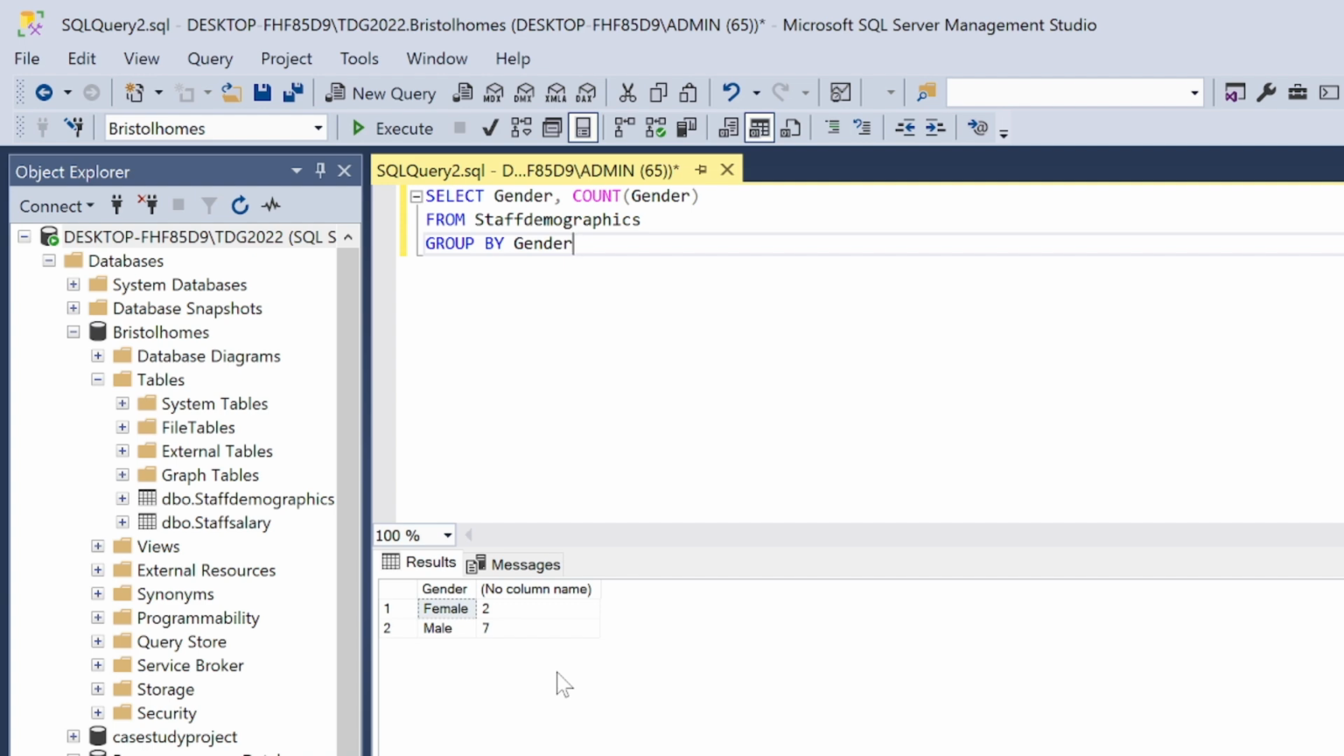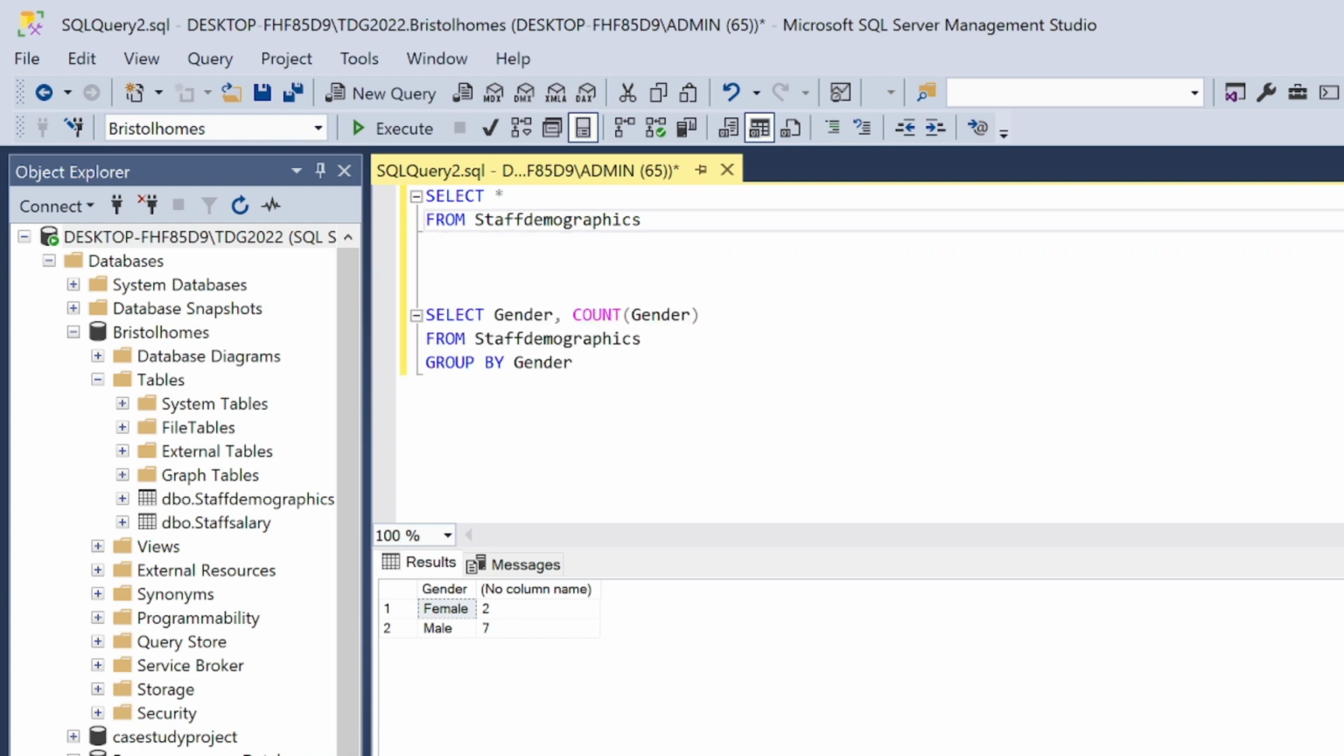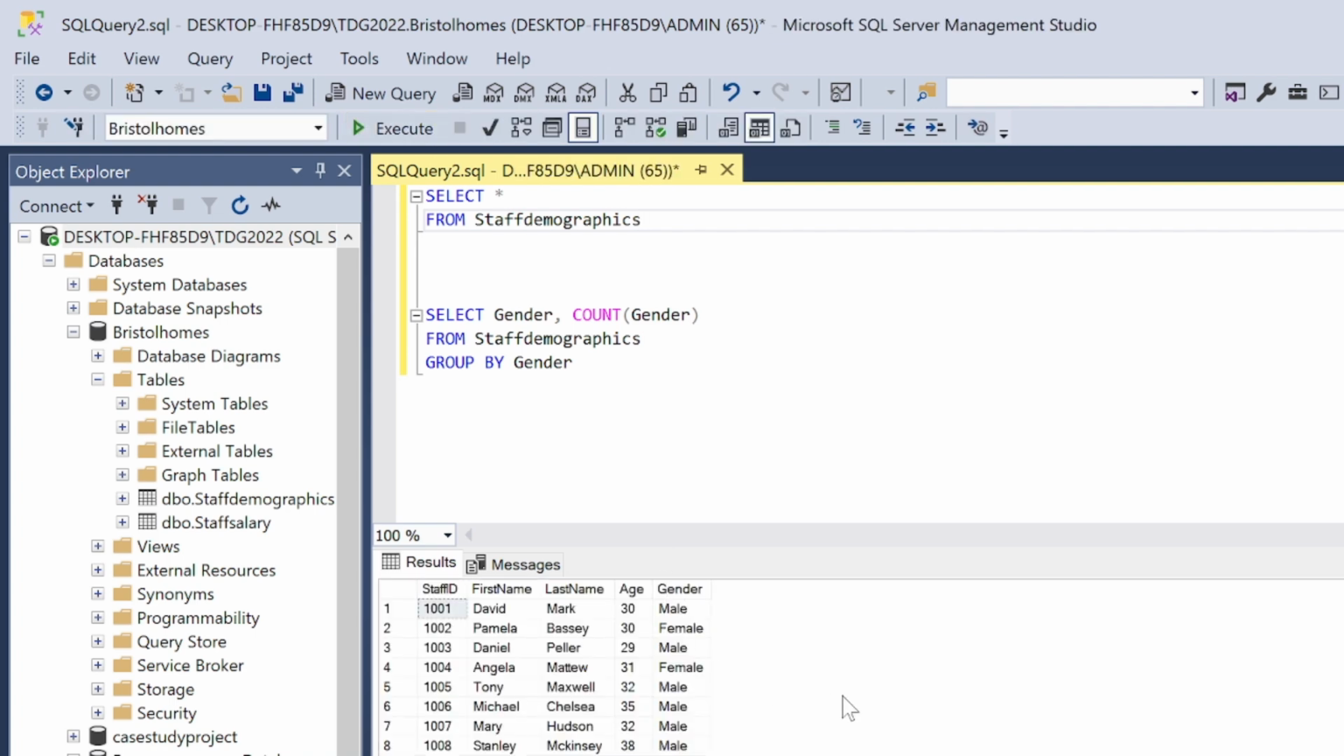So I want to show you the full table and the group by gender and count of gender table at the same time. So I will have this up here. Select all from staff demographics. Below it, I will have select gender, count of gender from staff demographics, group by gender. So we can actually see both the full table and the group by table. I execute this and then you can confirm to see how this works.